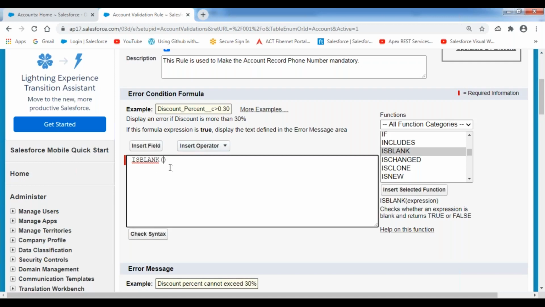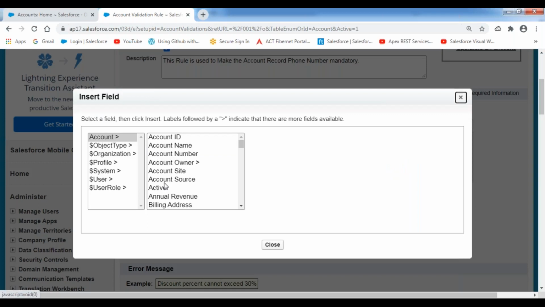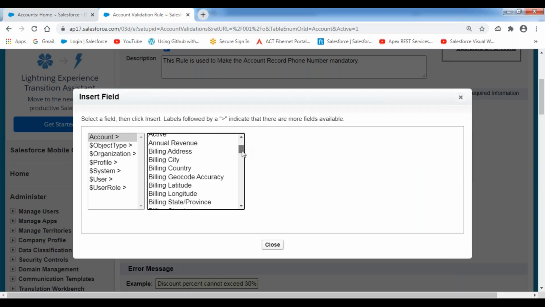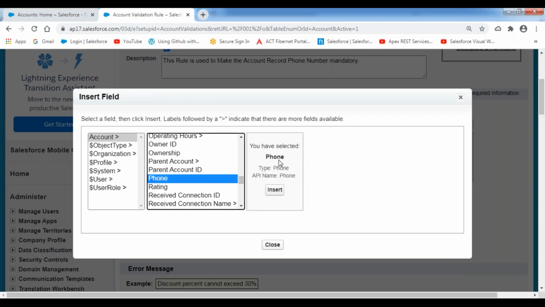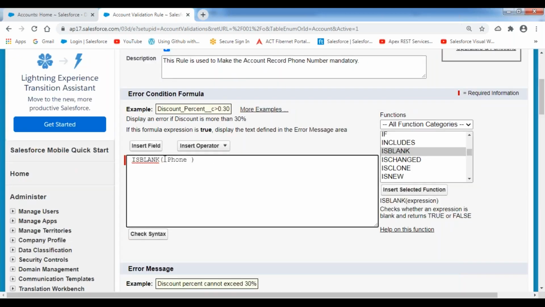Now, here I want to specify the phone field. If you want to specify the phone field, then simply click on the Insert Field button. What is the field name you want to select? Phone field. Select that phone. It is indicating the field API name. Now click on Insert. Automatically it has been added. That's it. Done. We don't need to type any information inside this.